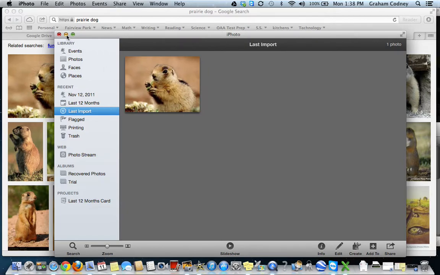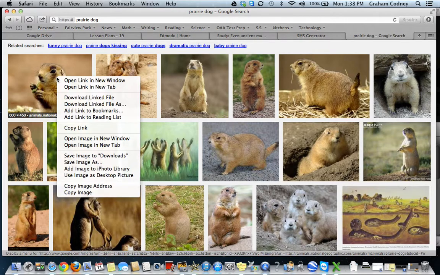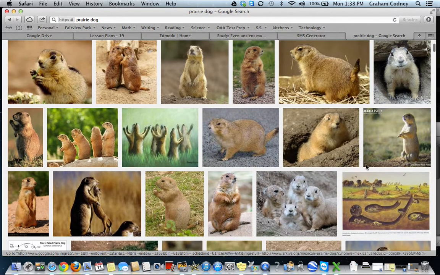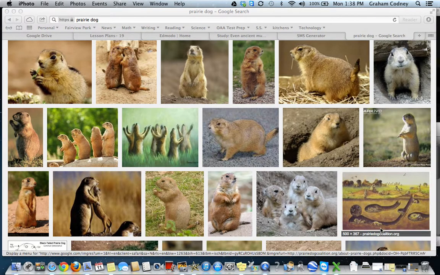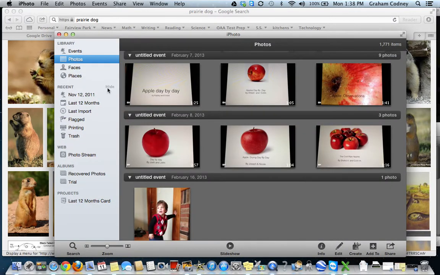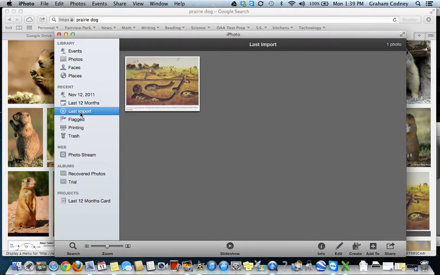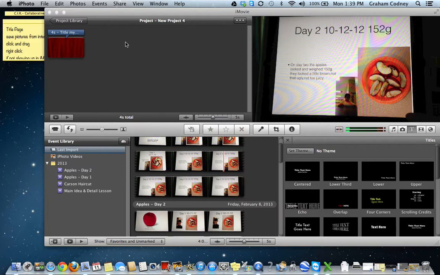There's my last import. I could also press Control, click on the picture, and I could add image to iPhoto library. So either one of those options will work. And I'm also going to do this one. I'll do the Control click to show you add image to iPhoto library. I'll open up iPhoto, and you can see my last import, sure enough, was a prairie dog habitat. I'll go back to my iMovie.